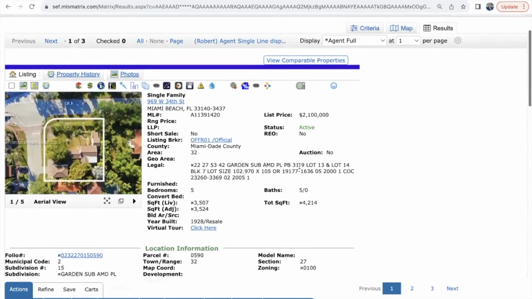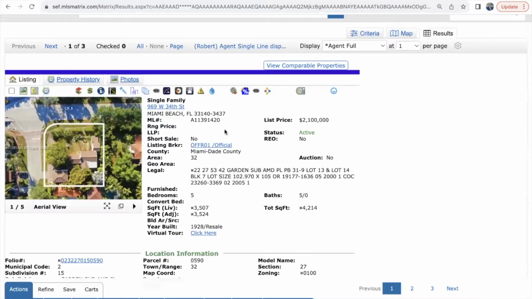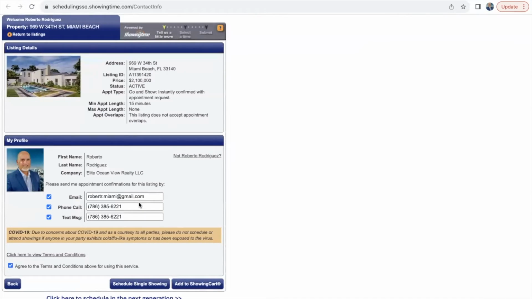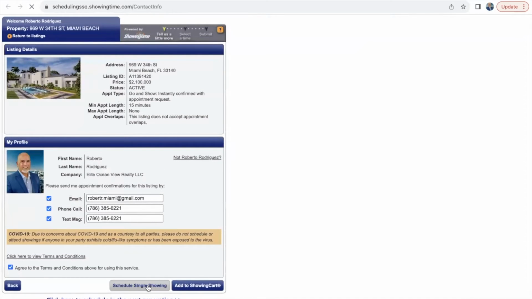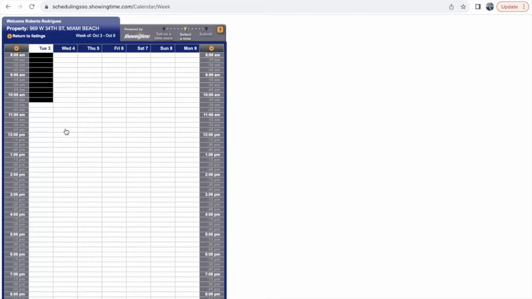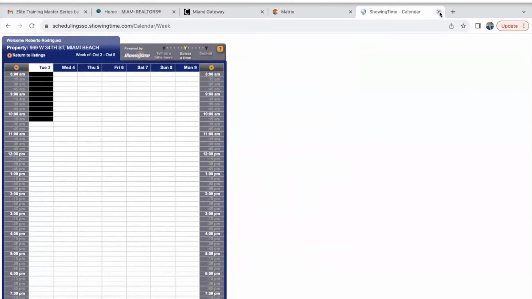So what is showing time? There are two places you can find it. You can find it right up here, this little logo, that's showing time. And then you can also find it down here, where it says showing time. By clicking on showing time, you are able to schedule a showing for this property. Click on single showing and then schedule a showing, and the listing agent will be alerted that a request to show the property has been made. They will confirm the request.